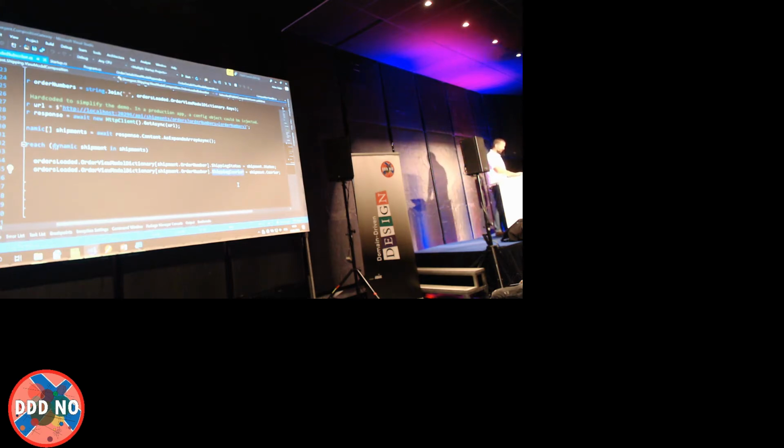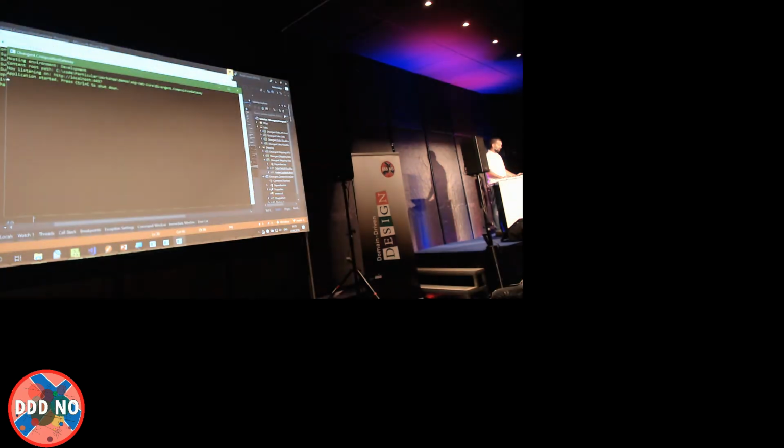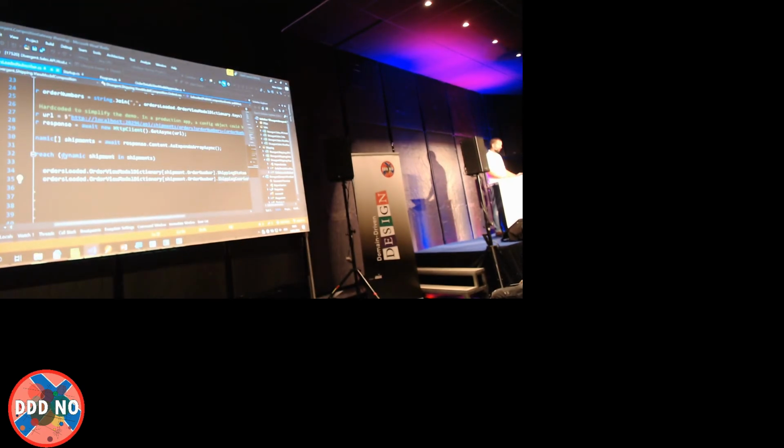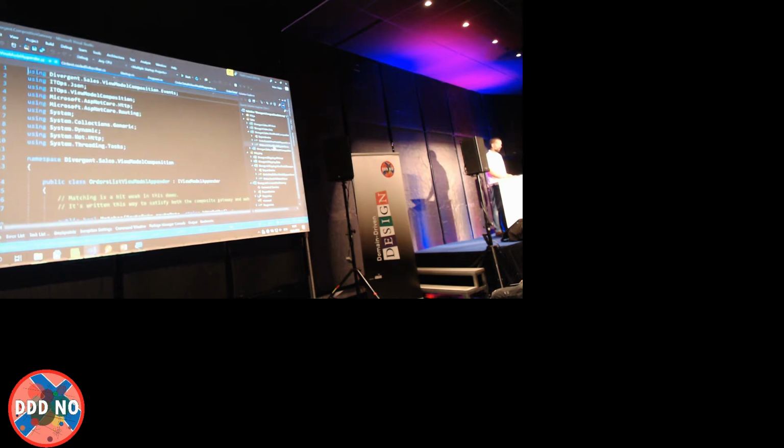So if we run that again, we get our 3 endpoints up: sales, shipping, and the competition gateway. And we can call... so one thing I didn't show you, I'll just show you this quickly. We've got a different appender this time. So if we look at sales, we have an orders list view model appender.